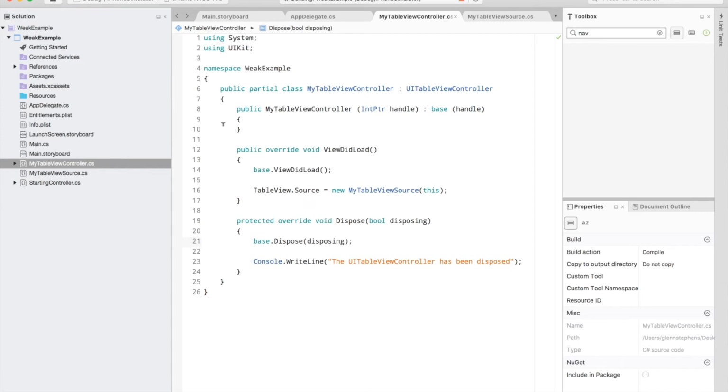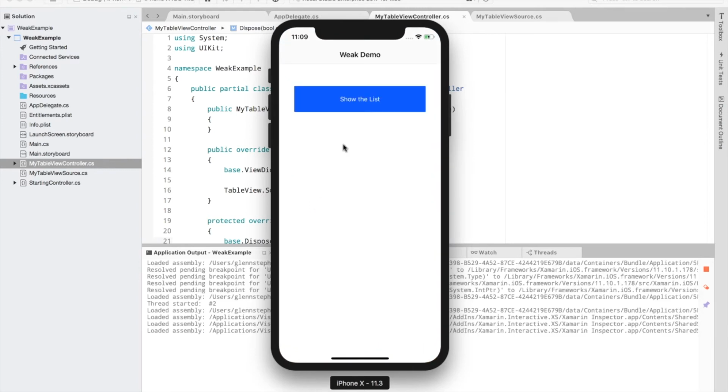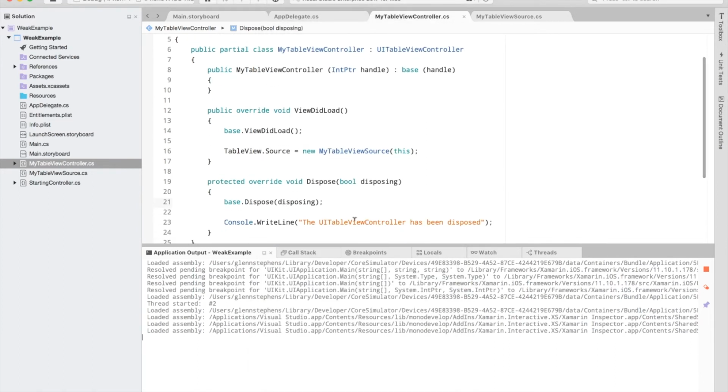So I'm going to run the application. Let's have a look at the simulator when it pops up. So here we're going to show the list, and when we pop that particular UI table view controller off the stack, it's not actually being disposed. We can't see anything showing up. We should see this console write line call coming through, but that's not happening.